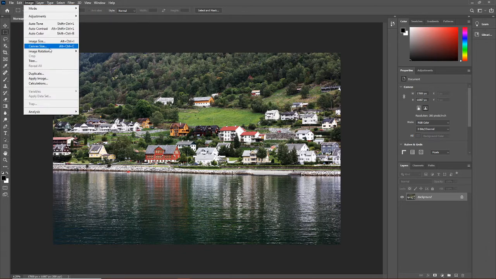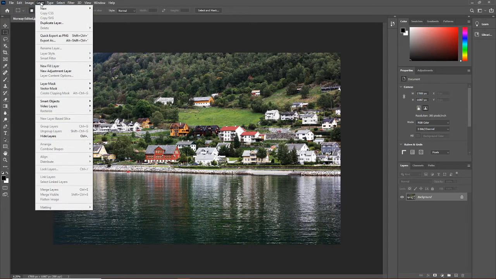You have the canvas size in here. That makes it so the background can change size. Image rotation. I'm not going to really play around with the rest of this. I've never really done analysis before. Layers, we're not really going to get into much here.